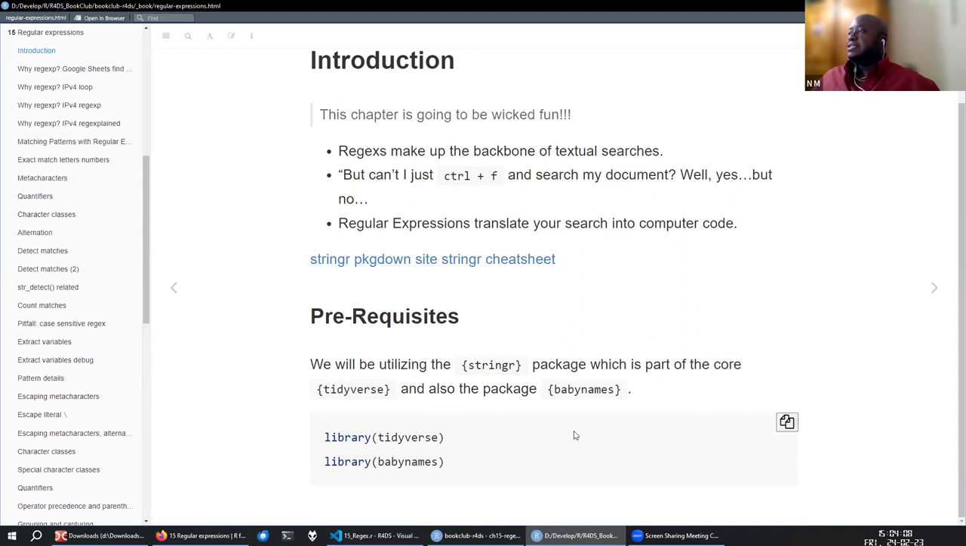In this chapter, we'll be using mostly the stringr package that's part of the tidyverse, and also the babynames data. We have a list of baby names that we can use.